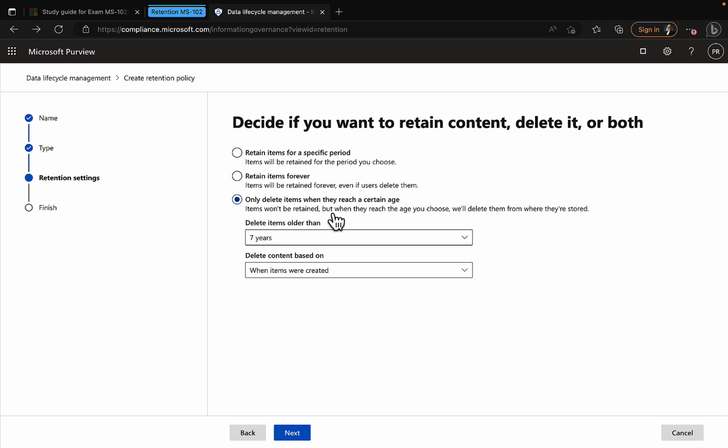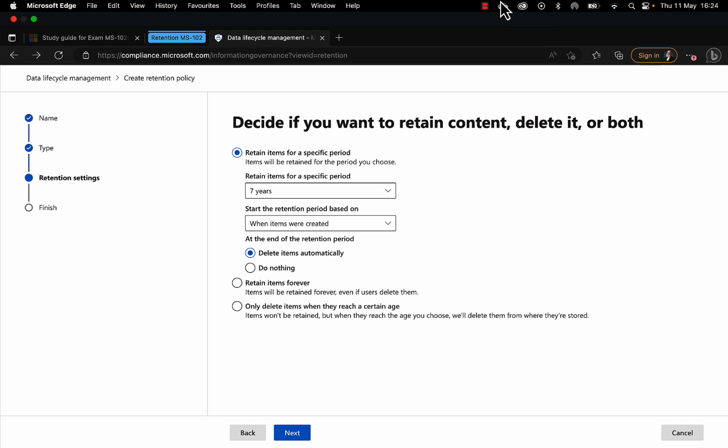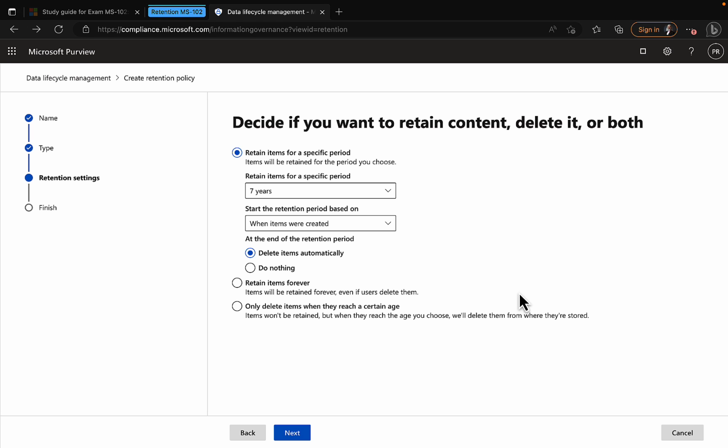So this is sort of the reverse of that top one. They won't be retained, but when they reach the age that you choose, they'll be deleted from where they're stored. And again, we can do this based on a certain amount of time and based on when the items were created or when they were last modified. So let's go back to our first selection to retain items for a specific period.